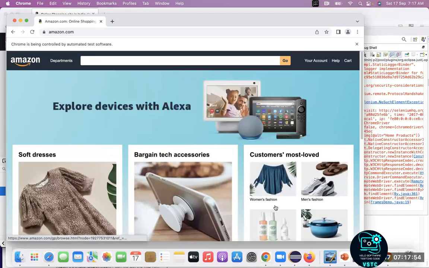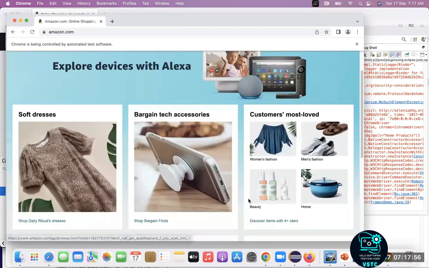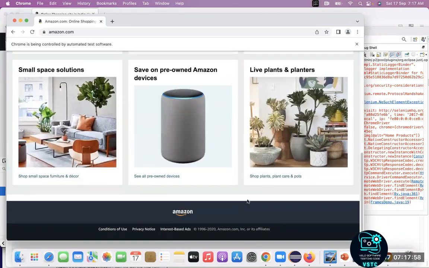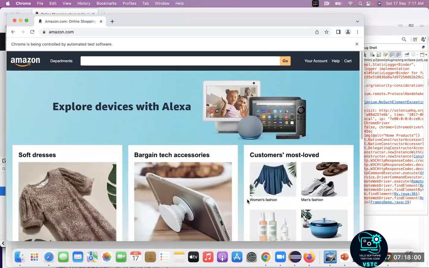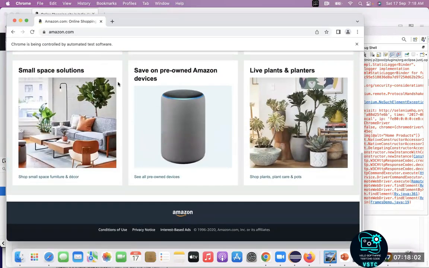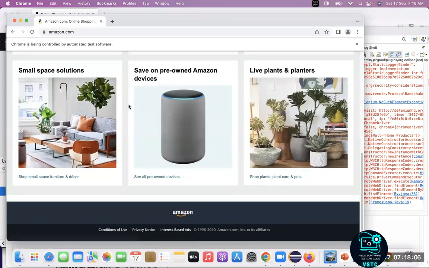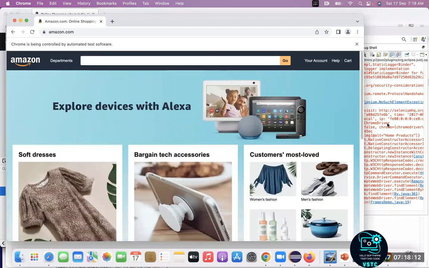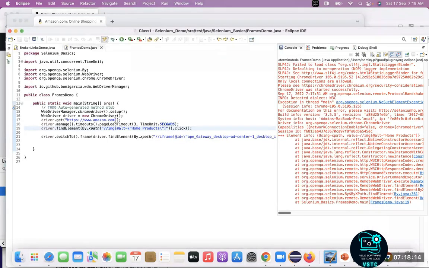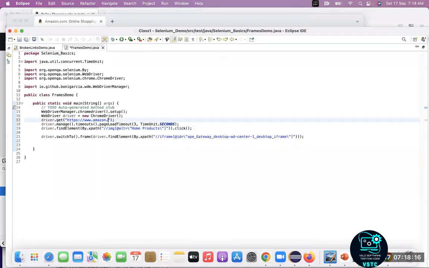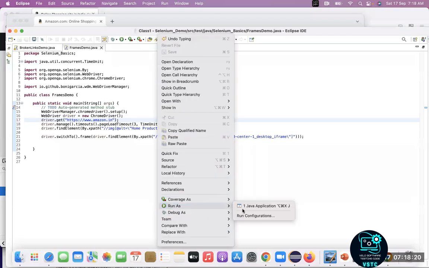I'm not sure if it is present in this page or not. This is launched by automated test software, and that particular advertisement is not displayed here. Actually, here you're using Amazon.com and we are seeing Amazon.in. Okay, sorry for that. Let me use that one. Thank you for that. Let me run it again.